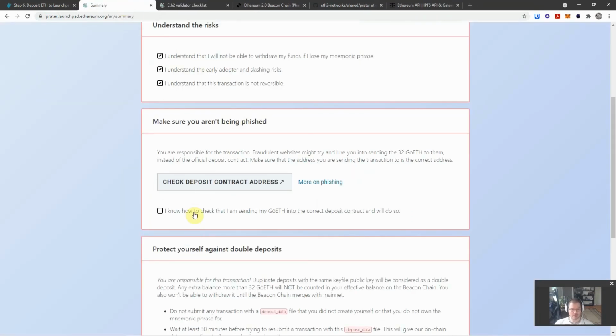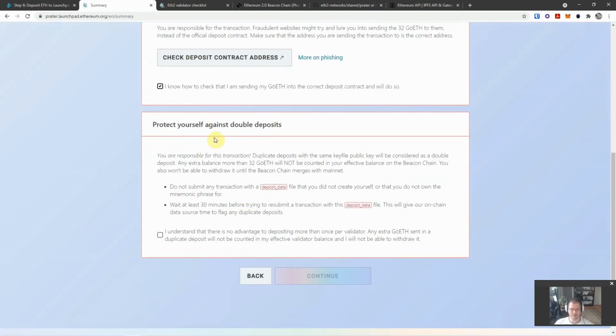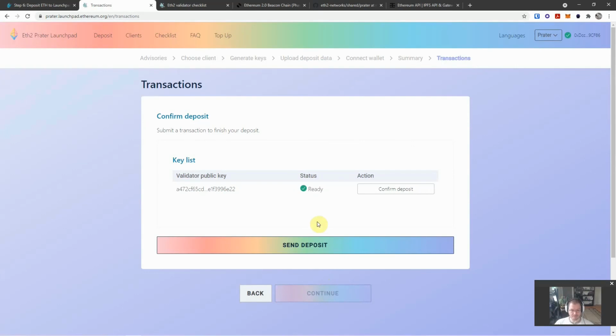So let's go back to the summary. I know how to check I'm sending it into the correct deposit contract. Protect yourself against double deposits. So do not deposit twice. A couple people have done so, so now they have 64 ETH locked up in a single validator. That's a waste. And it's not terrible, they'll get it back, but they don't earn rewards on 64, they earn rewards on 32. So don't double deposit. It is really no advantage depositing more than once. If I want to validate for 64 ETH, create 2 validators and continue.